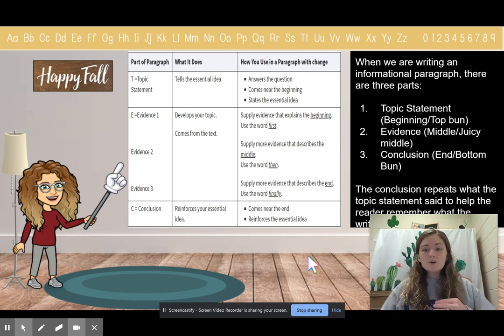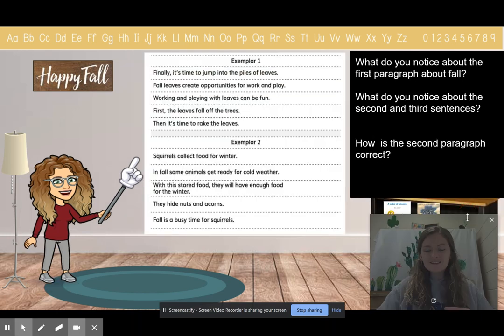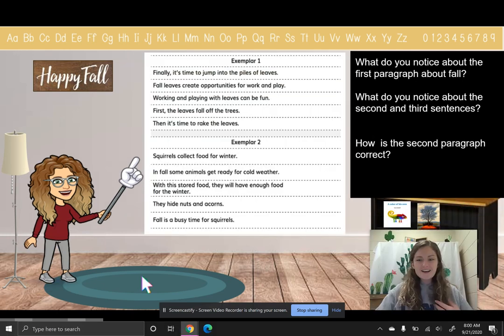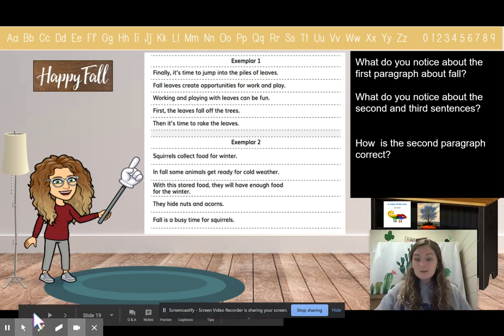Now we're going to move on, and Miss Mason is going to move this down a little bit, maybe. There we go. And we're going to go back a page. We're all over the place, friends.